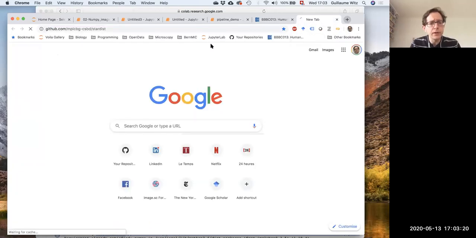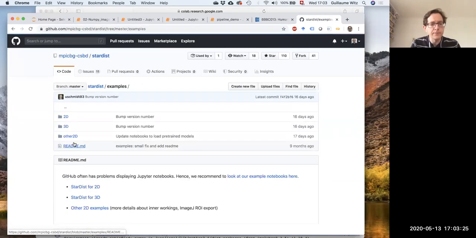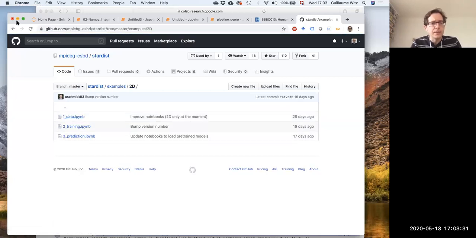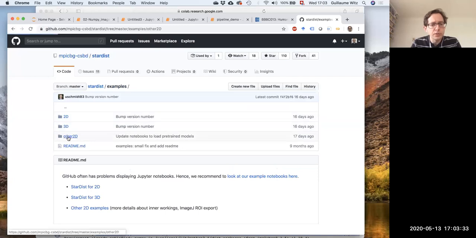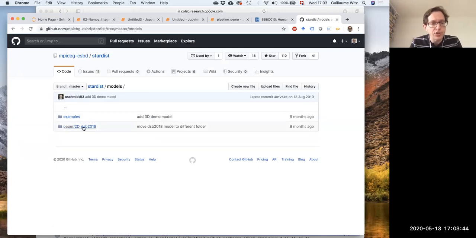If we go to here, I think on the repository, they have examples like 2D and 3D. In 3D, I don't think they have the data. Okay, this is how you do the notebooks. So they have already also example notebooks. Probably you will find quite a lot of examples and a lot more information in their actual talk.